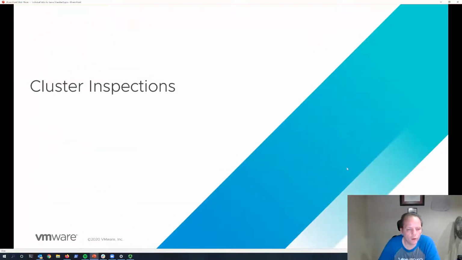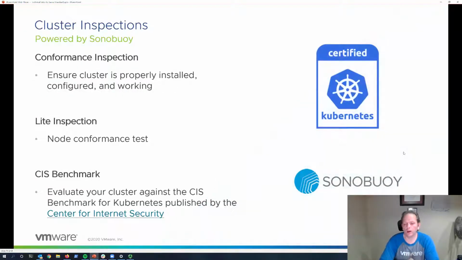Okay, now let's talk about cluster inspections. The cluster inspection service in Tanzu Mission Control will go through and run a battery of tests against a Kubernetes cluster that's attached or provisioned by Tanzu Mission Control. It uses an open source solution called Sonobuoy. Sonobuoy was originally created by VMware, and it is the conformance testing solution for Kubernetes itself.